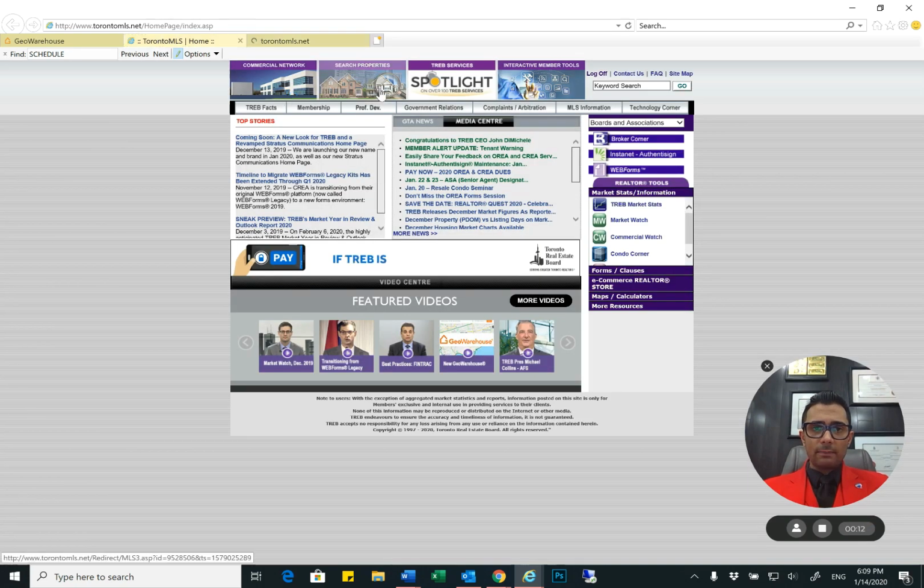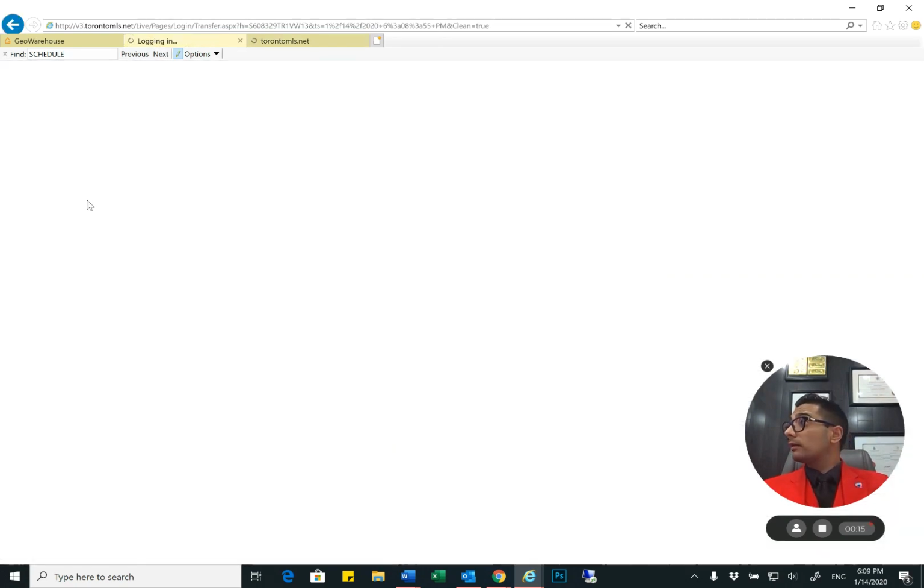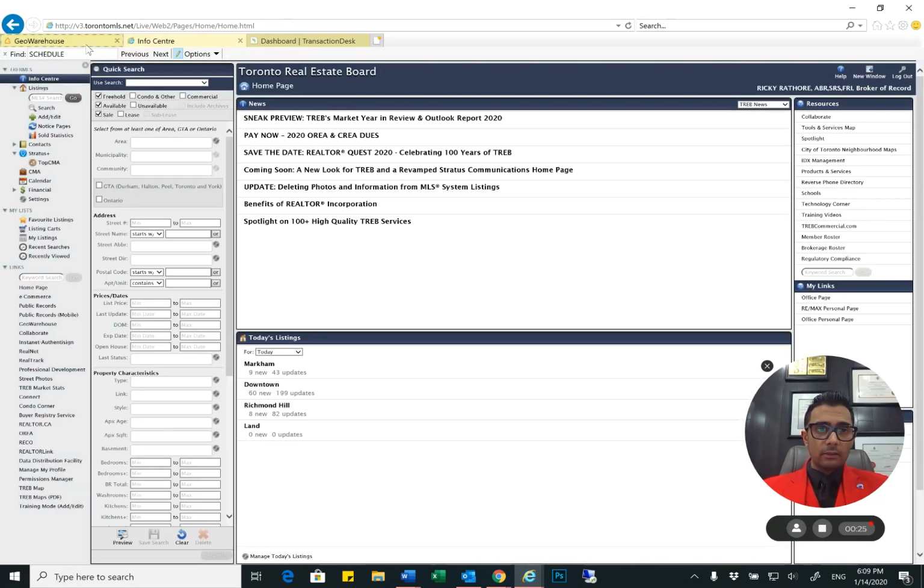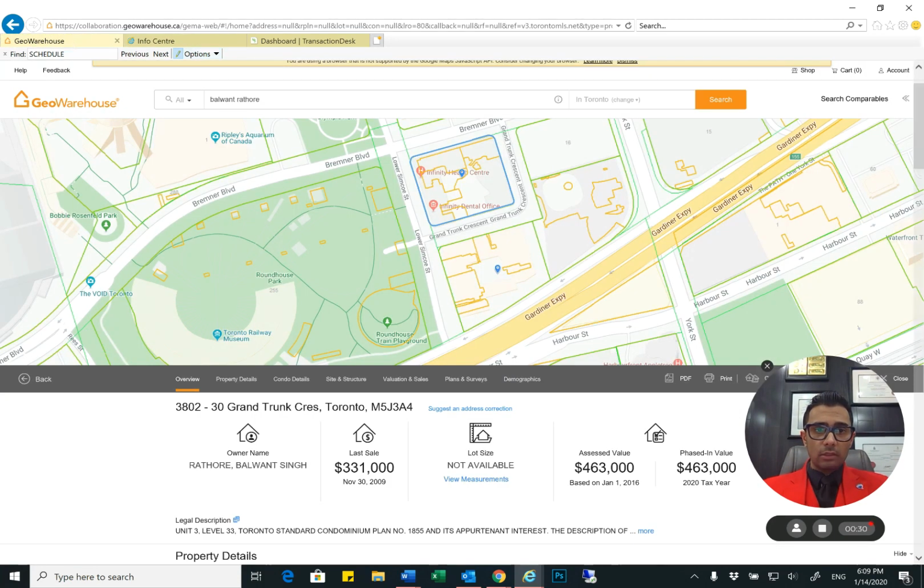While that's happening, if you click on search properties, on the left-hand side, you will see a button for Geo Warehouse. While this loads, I want you to open up Geo Warehouse as well, okay? And in Geo Warehouse, once it does load, search for the property address in the search box here. Okay, I've searched by name to make it easy for me. And I'm using this specific property that I own because there's an error, and I want to show you what happens in a situation like this.